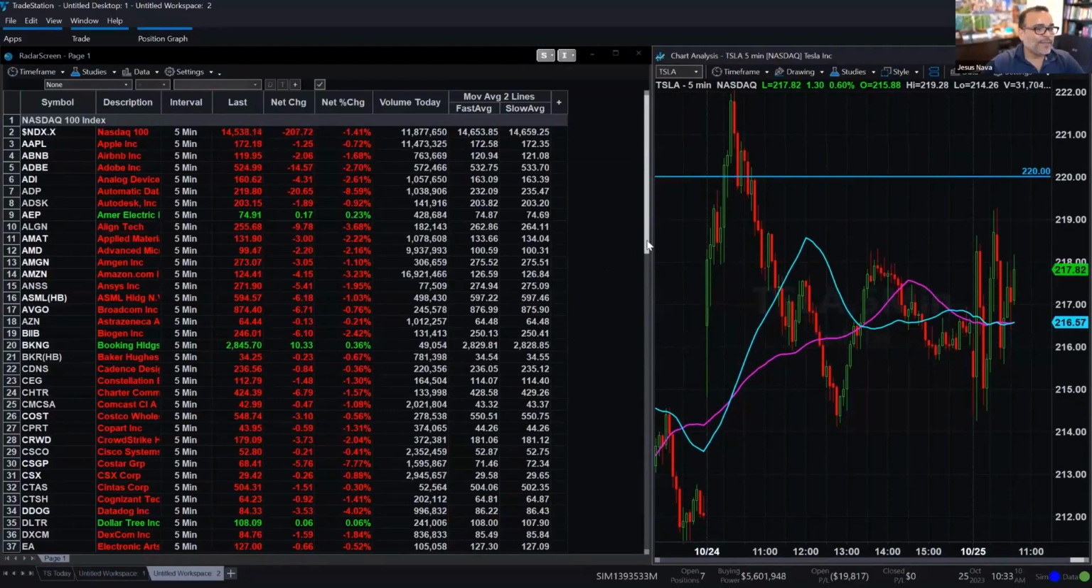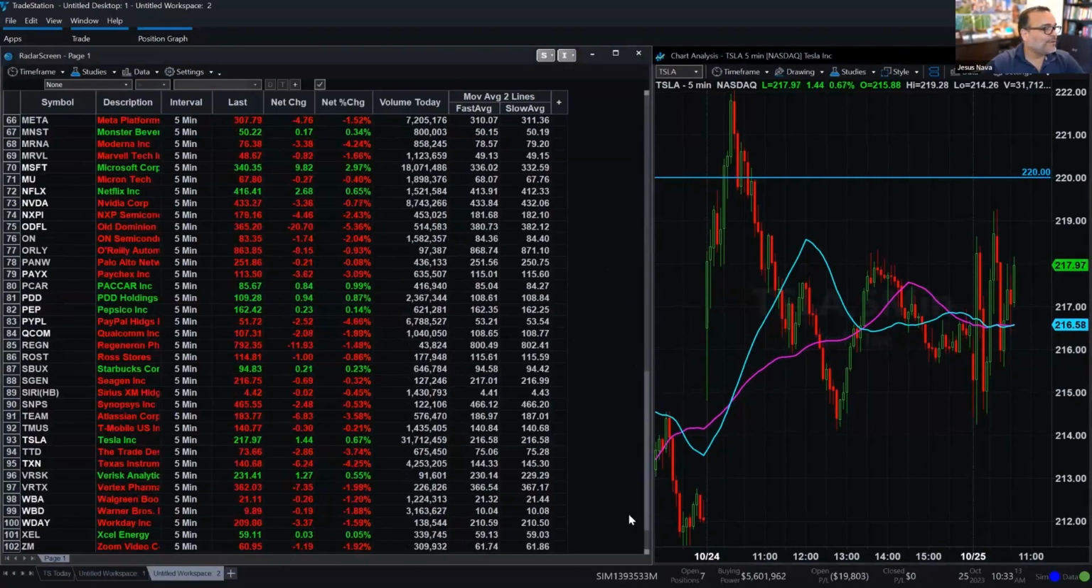I'm not sure if Tesla is part of the NASDAQ. It is. Tesla is part of the NASDAQ 100. And you can see that the fast average is 216.58, which matches my chart over here. But instead of following the symbols on a chart, we're following them on a column, which is really, really cool.